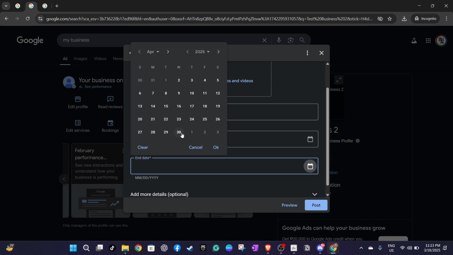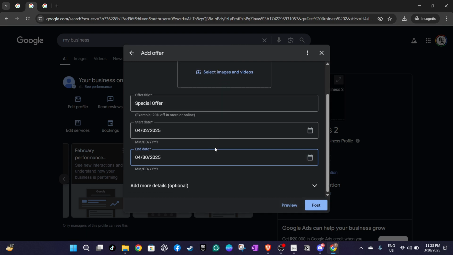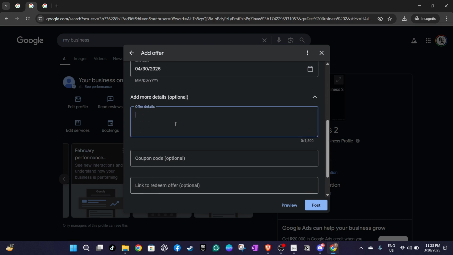Experiment with adding coupon codes, redeeming instructions, or any terms and conditions that may apply. These are optional, but they can provide clarity to your customers and potentially encourage more engagement.